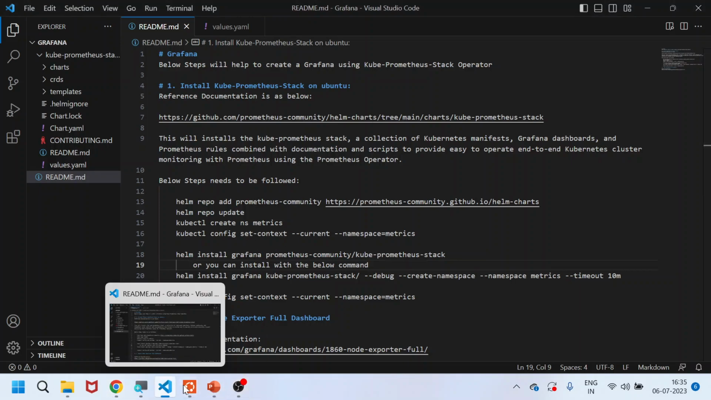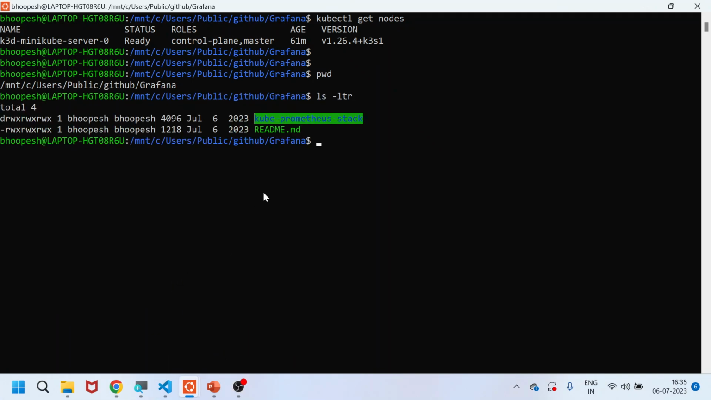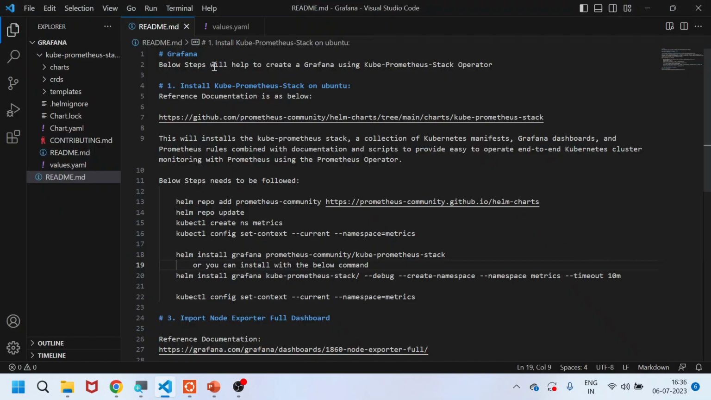Since I've already cloned this repo on my machine, you can see which location I'm at. I'm already in this Grafana cloned GitHub directory. I can see which branch I'm working on. It is on the main branch, so everything is up to date. Now I'll follow the documentation.